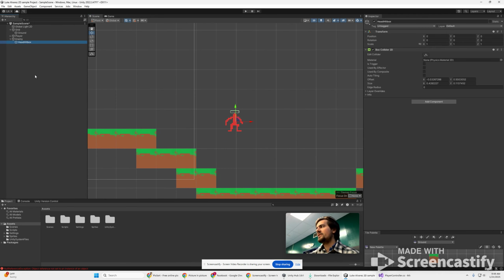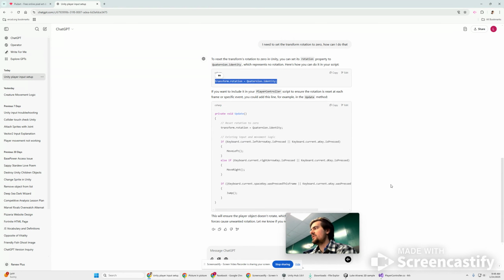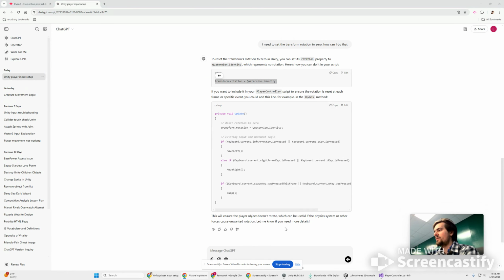I need to write some code in this head hitbox so that when he touches the player, he despawns. To save myself some time, and also to model to you guys, because I'm not going to have time to teach you all of the programming languages in the world, we're just going to use a tool to do some of the harder stuff for us.